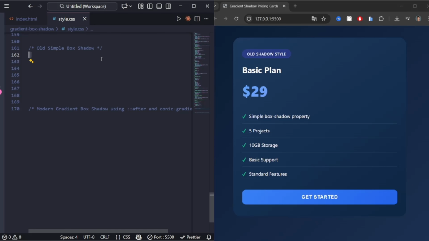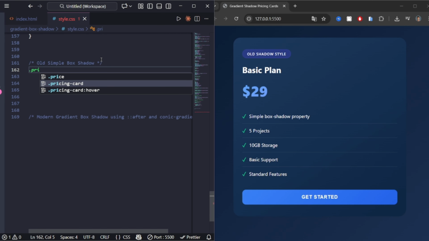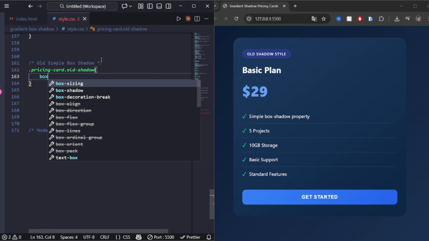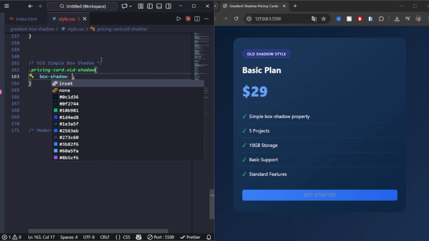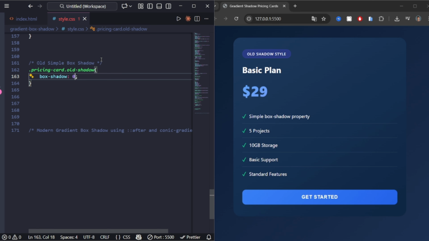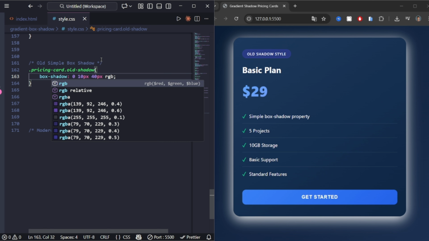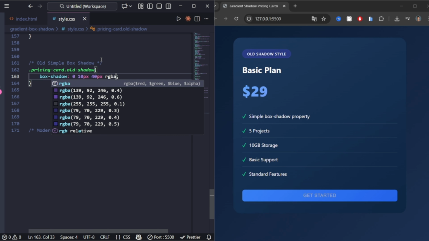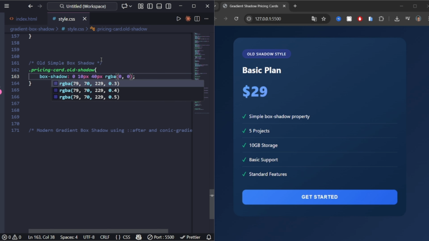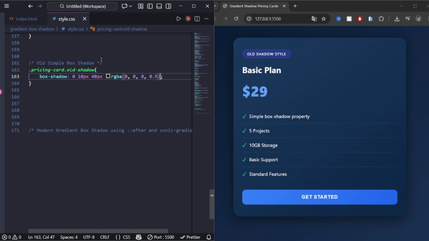Here's our pricing card with a traditional box shadow. Let me break this down real quick. 0, that's our horizontal offset. 0 means it's centered. 10 pixels vertical offset pushes the shadow down slightly. 40 pixels blur radius makes it soft and spread out. RGBA, just a basic black shadow at 50% opacity. Simple, right? But here's the problem.